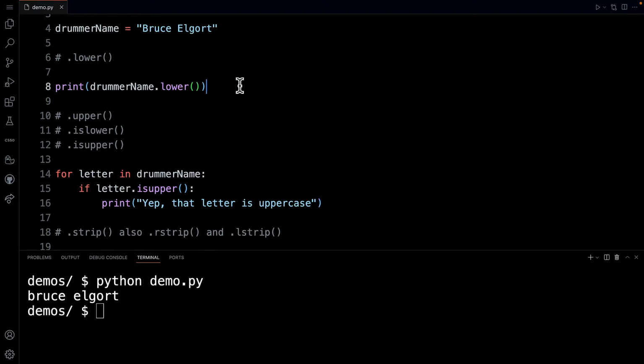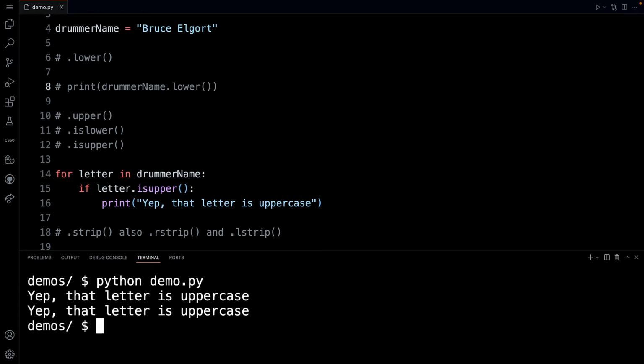I'm going to comment out line 4. We don't want that right now, okay? So I'm going to clear my terminal, and I'm going to run again, right? So the code here on lines 14, 15, and 16 detected the occurrence of 2 uppercase letters in the string drummerName, and that was the B and the E.